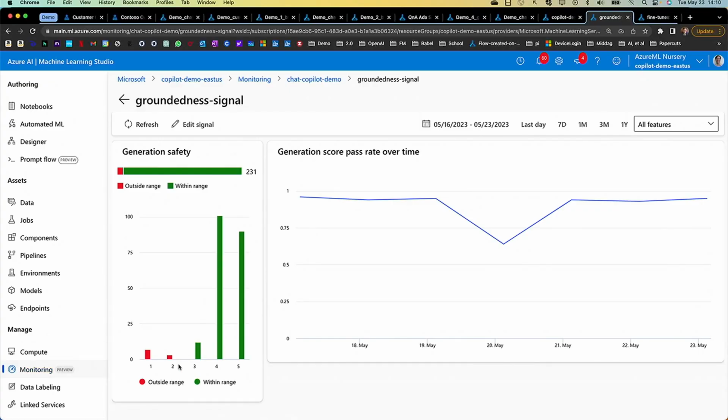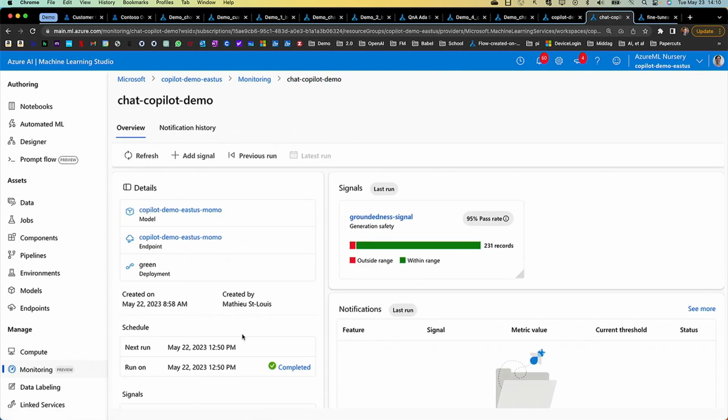So let's finish up with one more thing, monitoring. Yes, exactly, let's do that. Here is the monitor that I've created for this service, or this endpoint. If I go to the monitoring page here, you can see the kind of page you get.